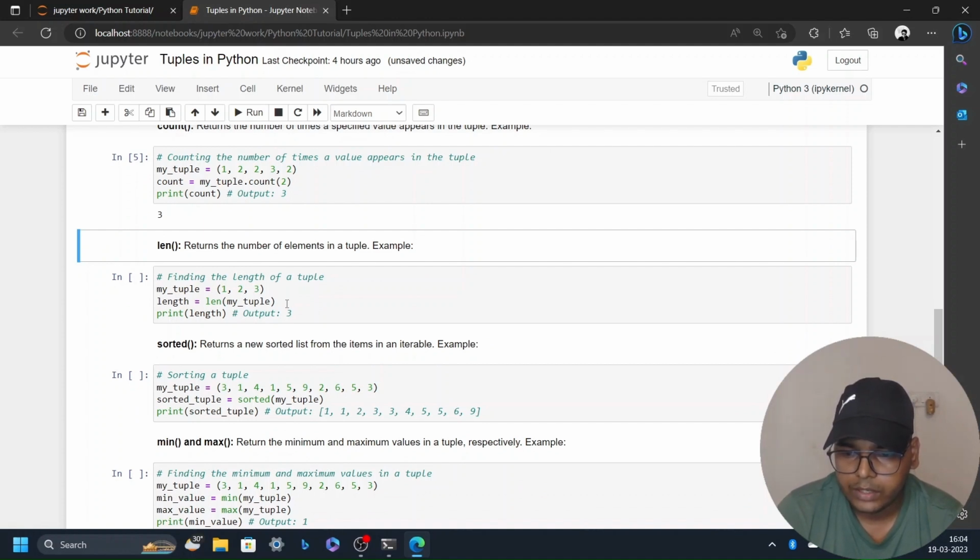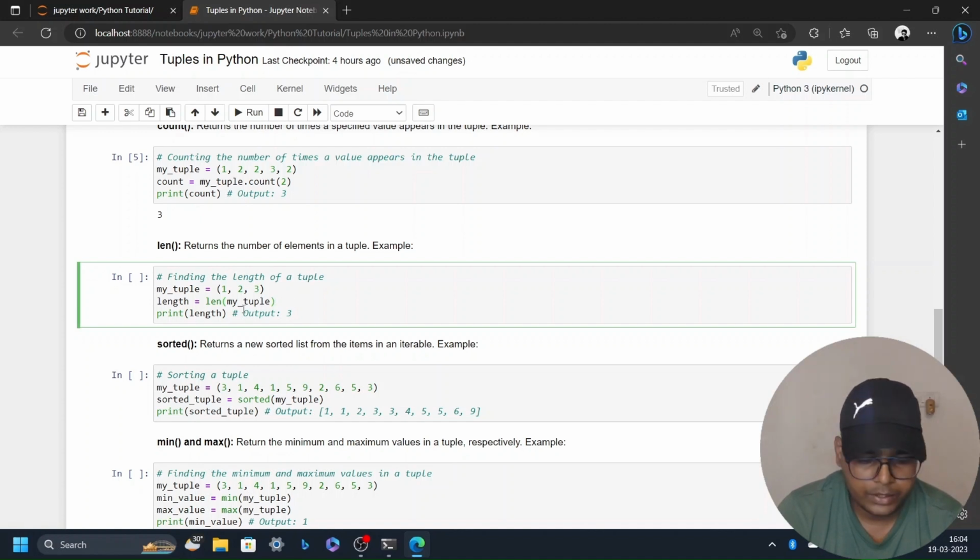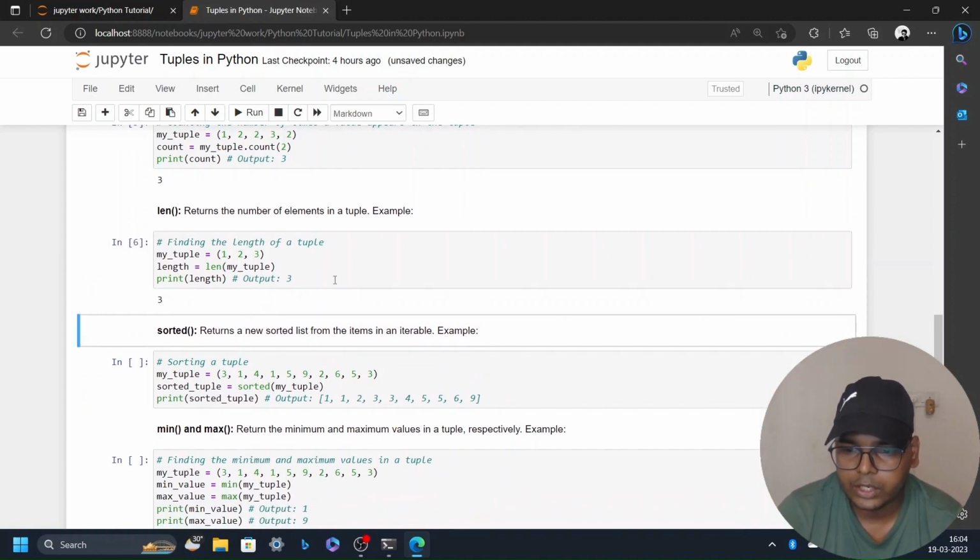So if I print this length, the length will be 3 here. So I will call this length function here: len(my_tuple), and I will print the length. If I run this cell, the output is 3.